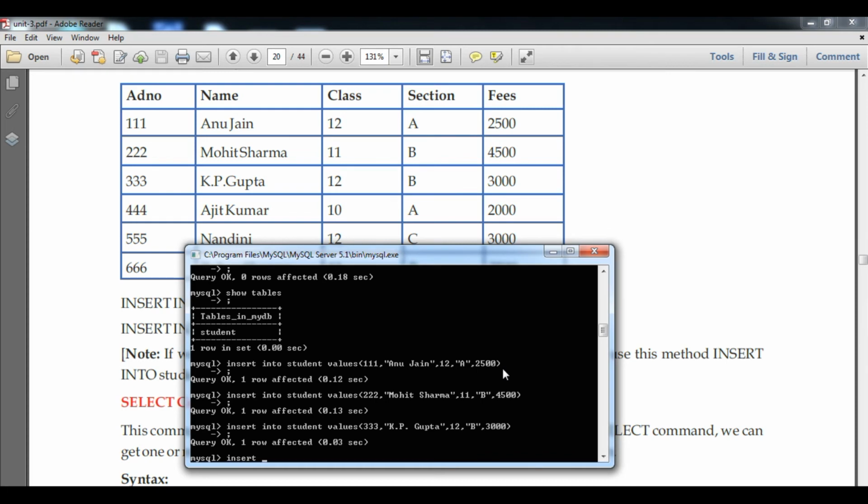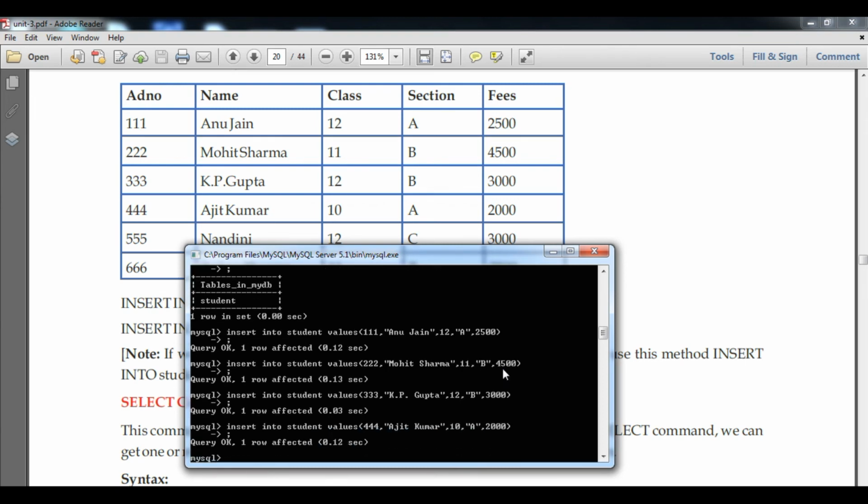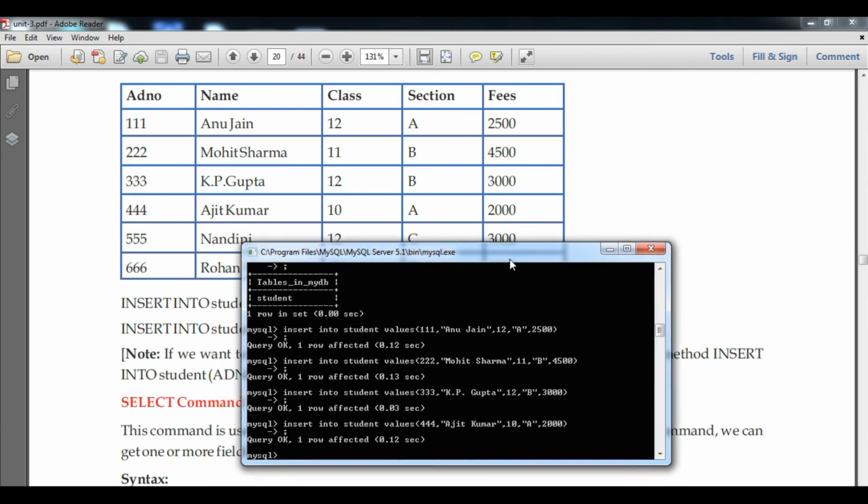Now again I am going to insert one more record in this particular table, that is insert into table name student, okay, values, here roll number I think 4, that is 444, and then after that student name is Ajit Kumar, okay. Then after that class is 10, section I think A, okay, and then fees is 2000, round bracket close, terminator. Now you can see it is entered, okay.